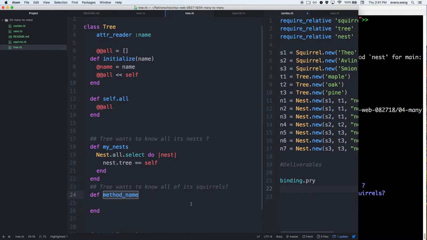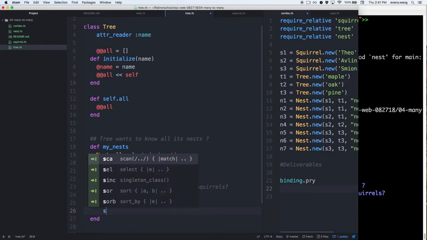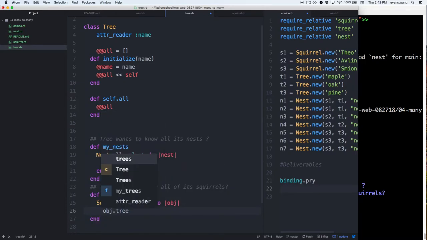So I want to know all of my squirrels. How would I do that? Would I just do something like squirrel.all? Why? Because there's no way within this squirrel object to check the tree. There's no attribute of tree in the squirrel. Single source of truth: I'm not putting any data inside the squirrel about the tree or the nest. Squirrels know about squirrels, trees know about trees, nests know about nests.